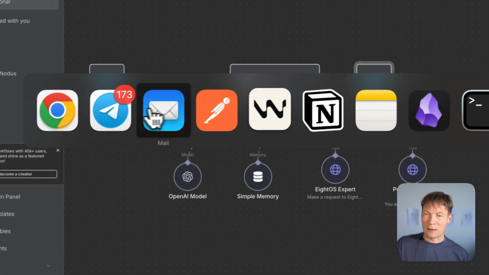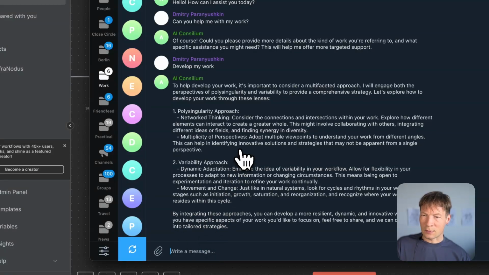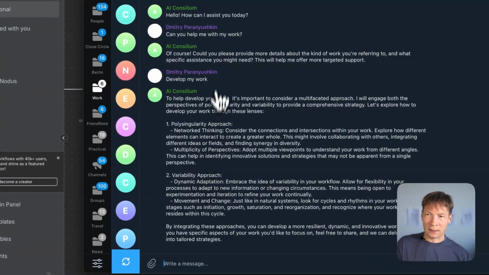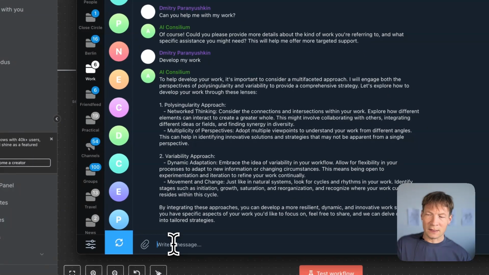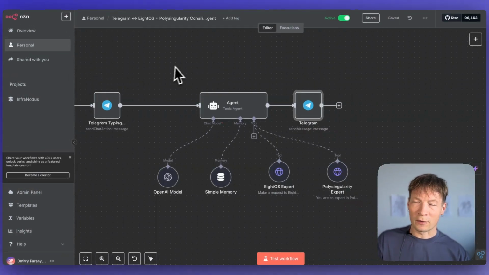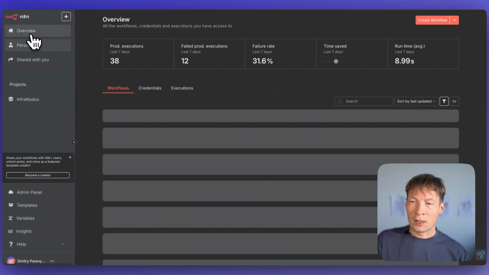So then eventually when you use it inside Telegram, it's going to look something like this. You will interact with it using the standard Telegram interface on your phone or on your desktop, and then you can ask it questions exactly in the same way, and it's going to provide you with responses. So this is how it works.